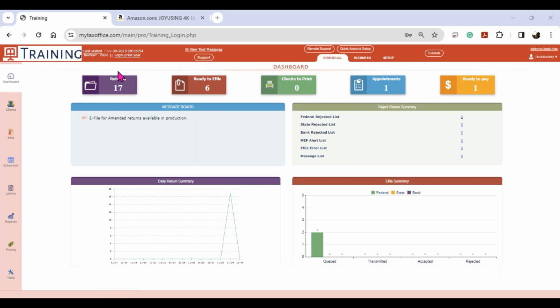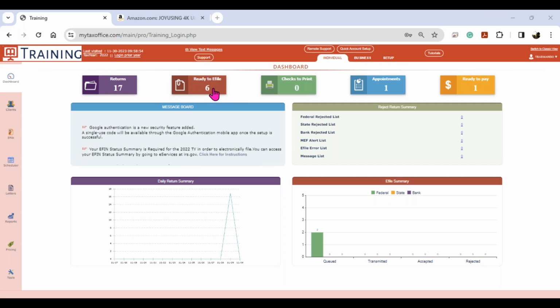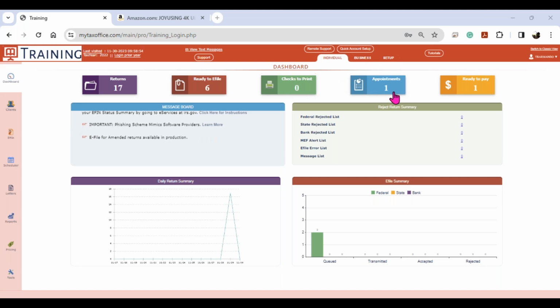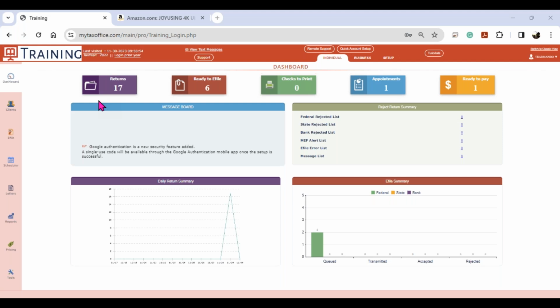So across the top, you have returns. 17 returns in this particular software. We have 6 that are ready to e-file. We have no checks to print. We have 1 appointment made for today. And we have 1 that the return has been completed, but the invoice has not been marked as paid.